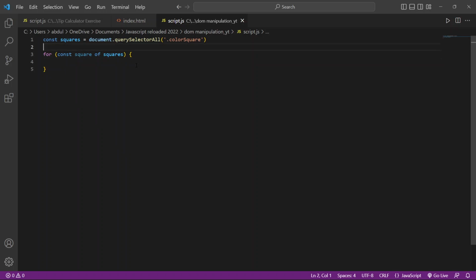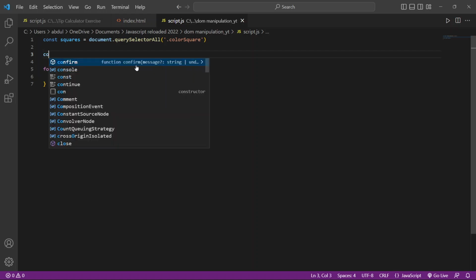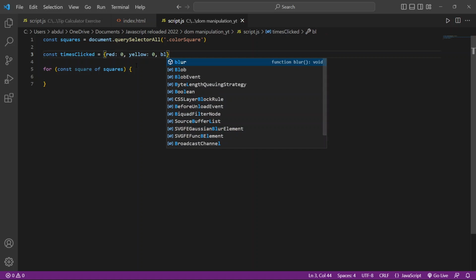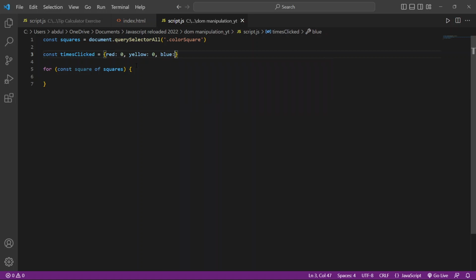Okay, so before I even start creating my for loop, I want to create an object that has all the boxes. So I'm going to say const timesClicked equals to an object. I'm going to have red equals to 0, and I'm going to have yellow equals to 0. Then I'm going to have blue 0.